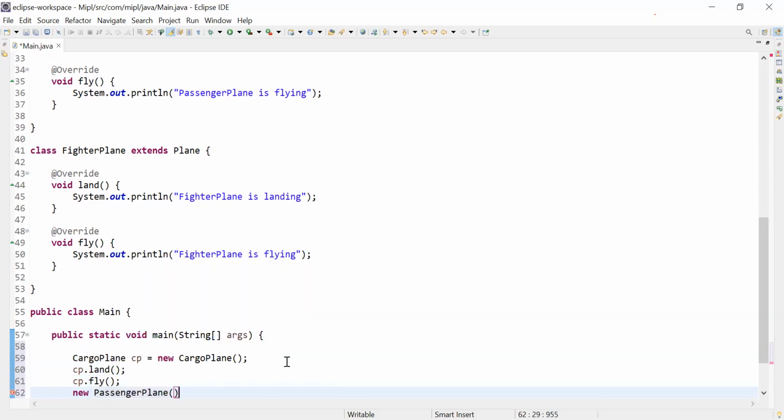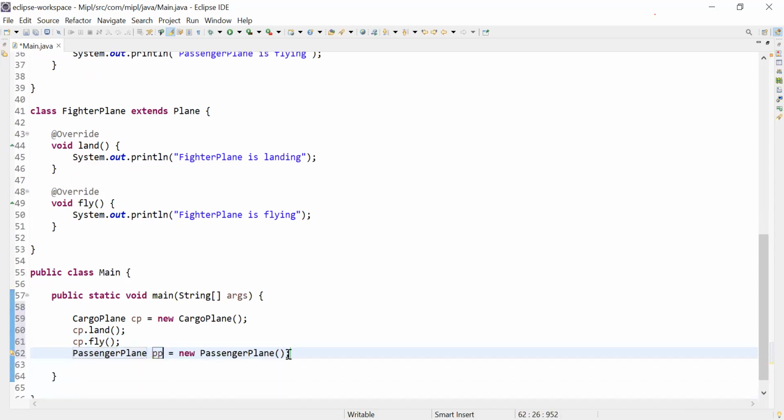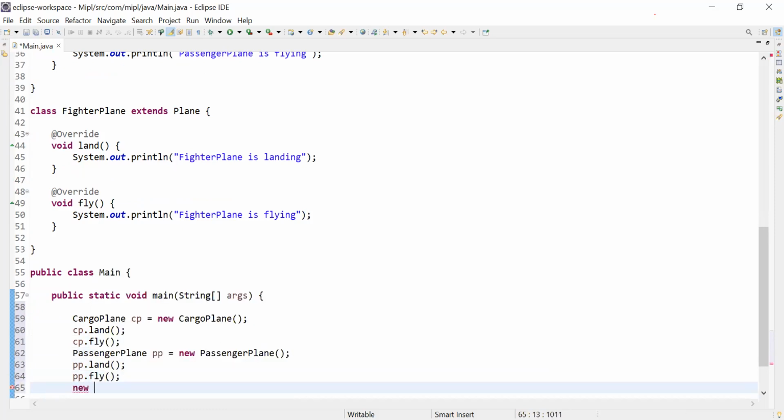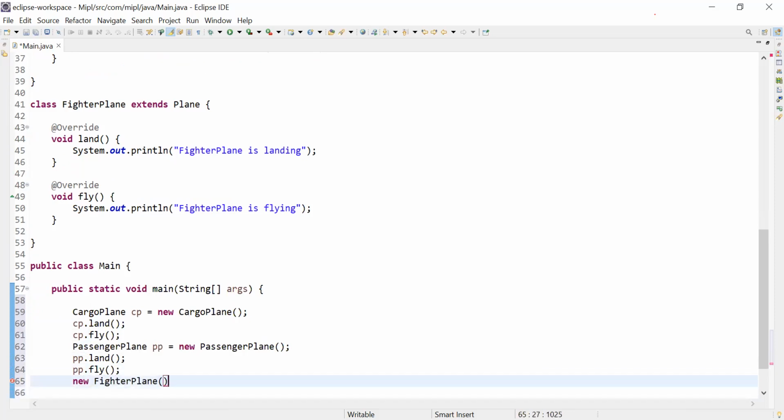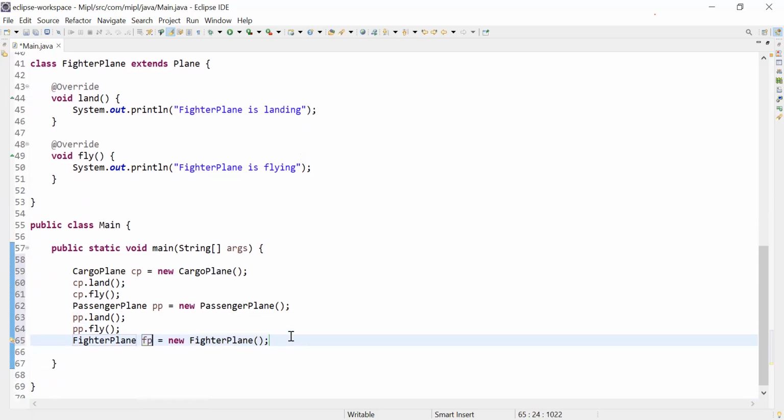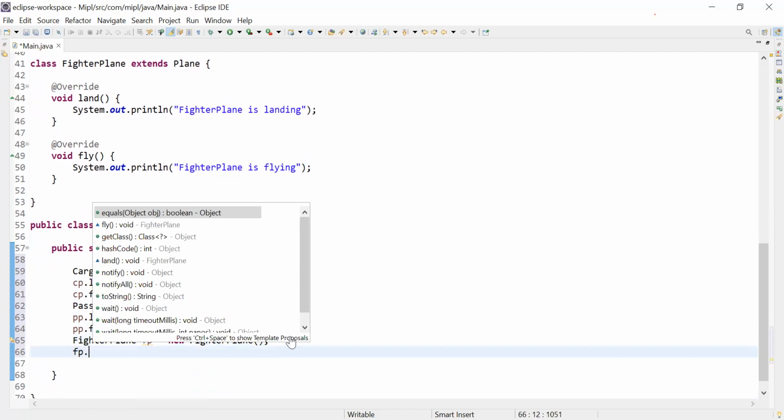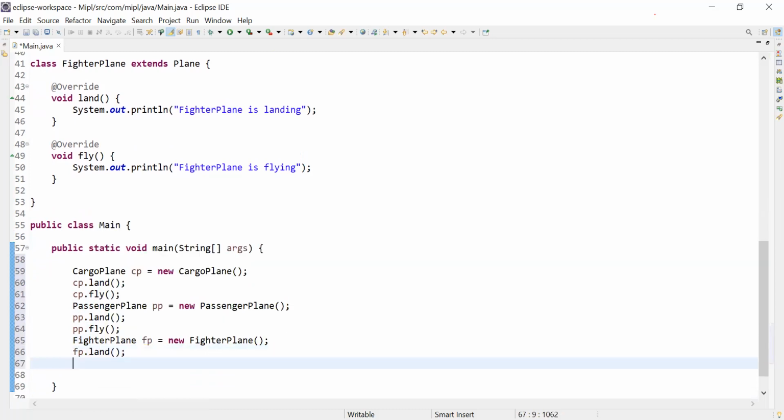Passenger plane, I'll tell it as PP, and I'll tell PP dot land. I'll tell PP dot fly. I'll tell new fighter plane. Fighter plane, FP. FP dot fly. This is a program I have written.